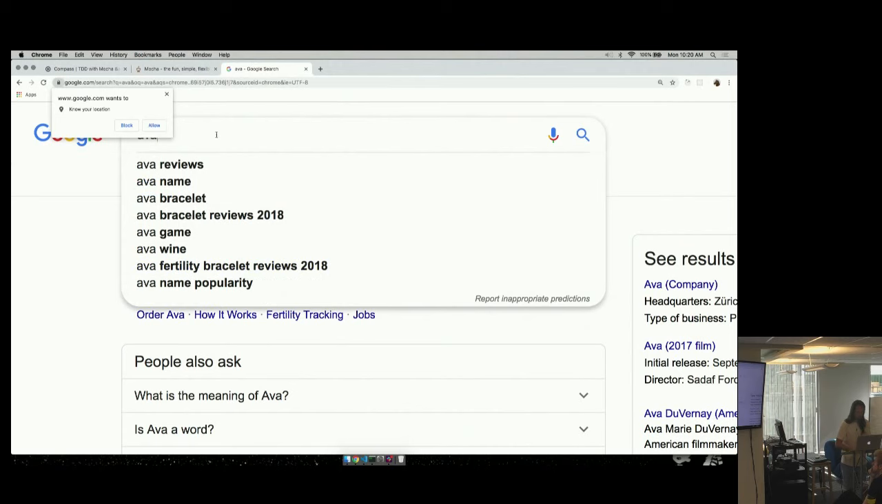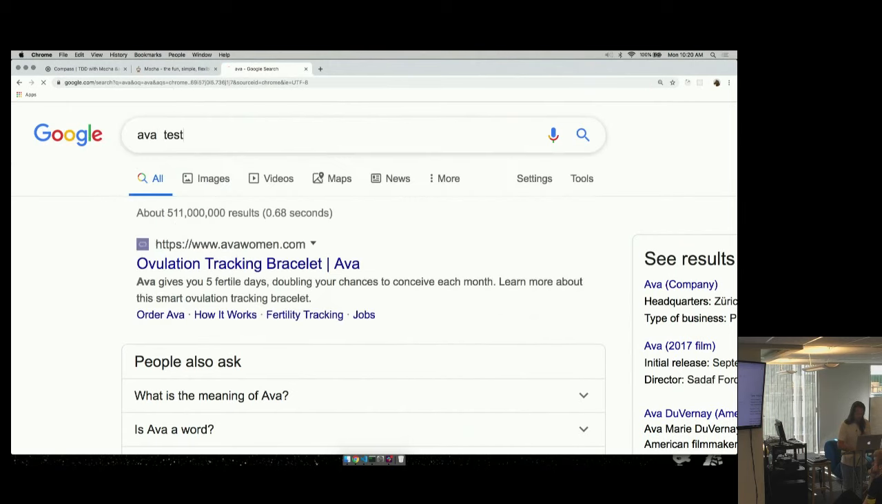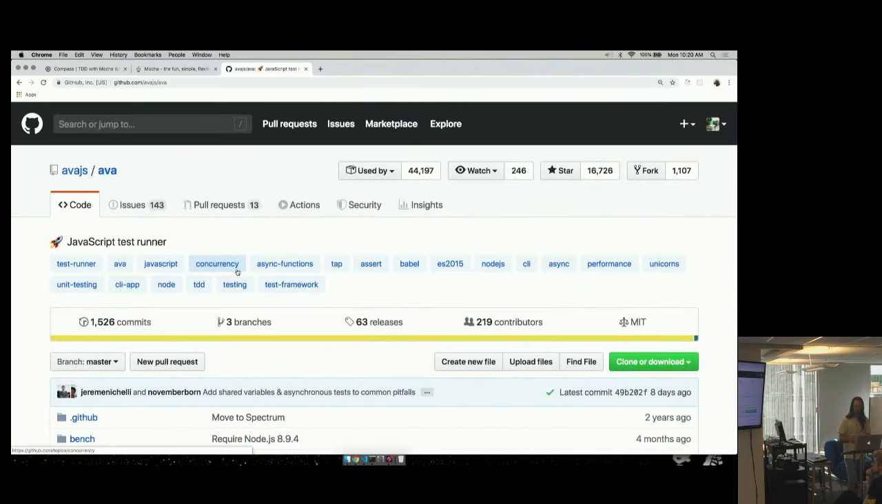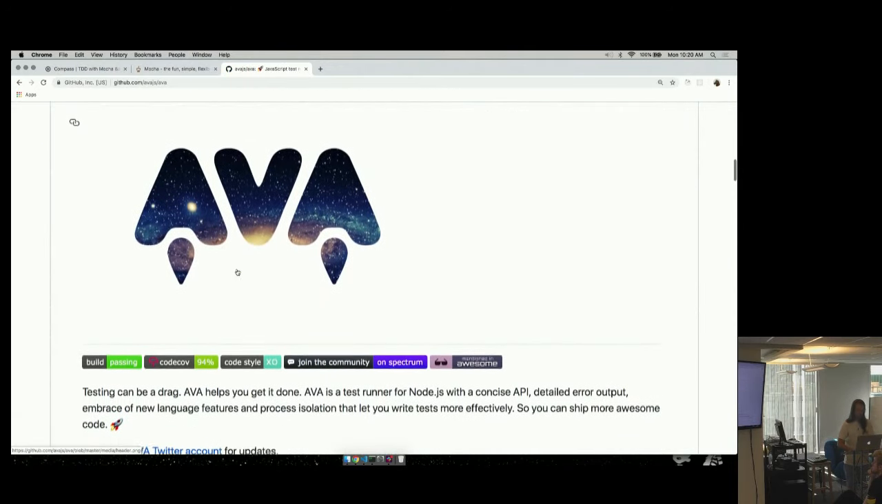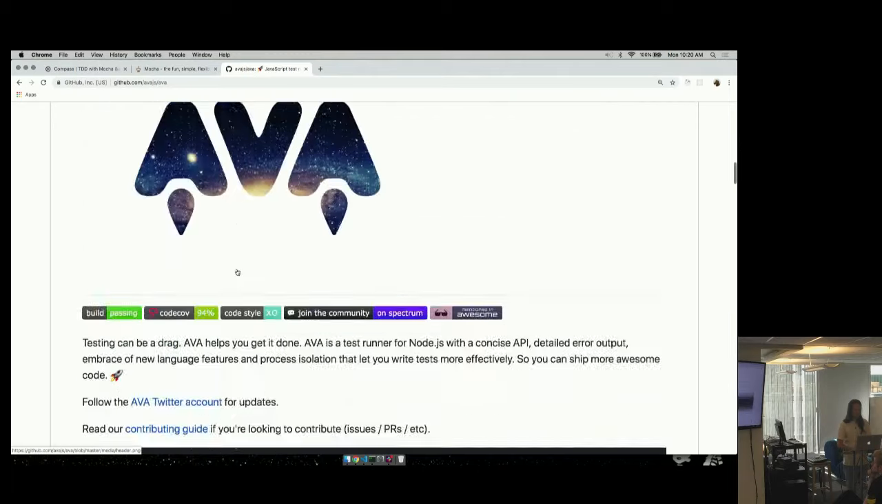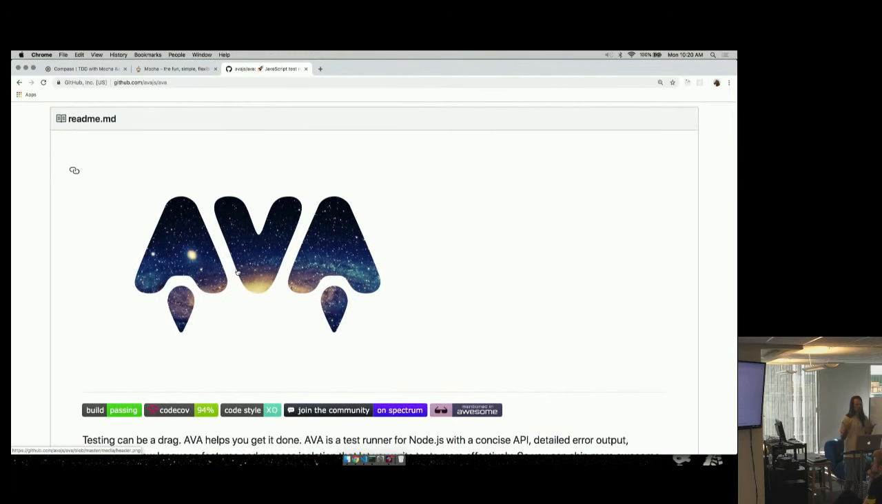actually, I probably should do Ava test. I don't know if it's Ava or Ava or what. But here's another test runner. You could use this instead of Mocha. I bet you could install this globally or as a development dependency locally in your project. I bet that's going to ask you. So it's not only about Mocha and Chai today. It's about making sure we know how to read some of these instructions and ask the questions.